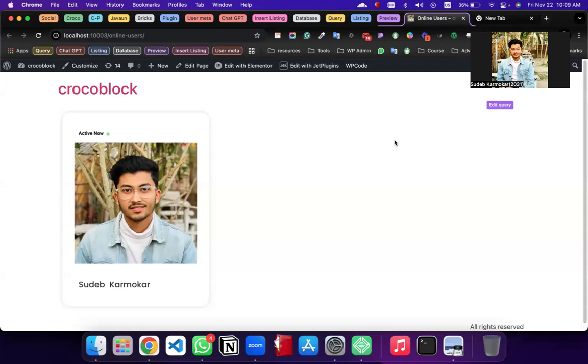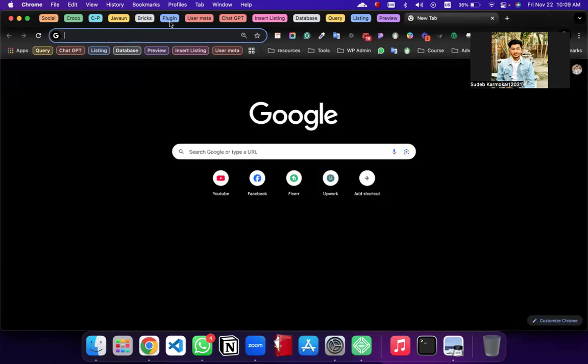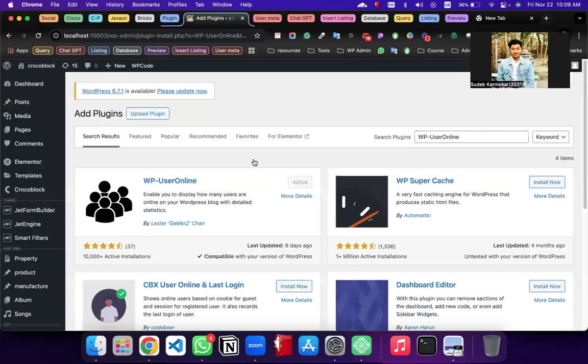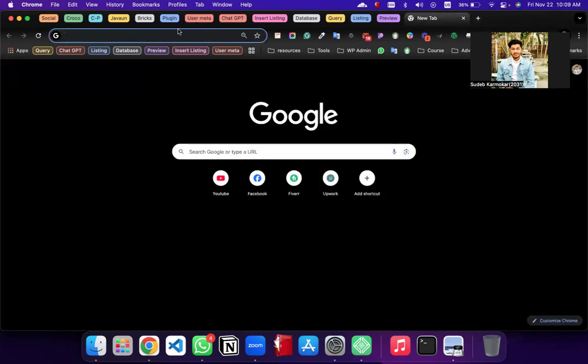Okay, so let's start. First of all, we need to install a plugin called WP-UserOnline. It will create a new table in the database and automatically fetch the online users. Then we will just show the data via JetEngine and Elementor. So first of all, you need to install this plugin. Then we need to go to the database.